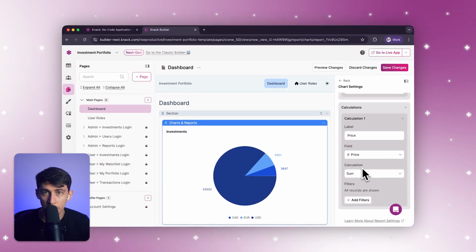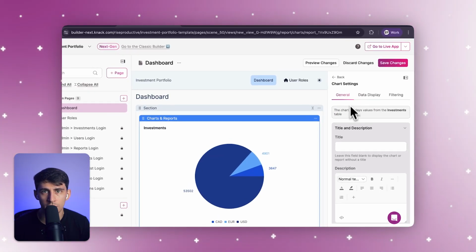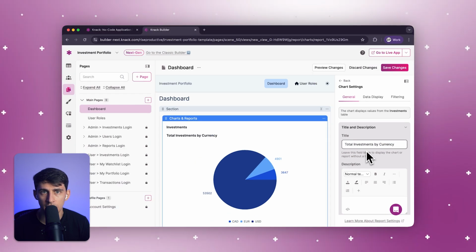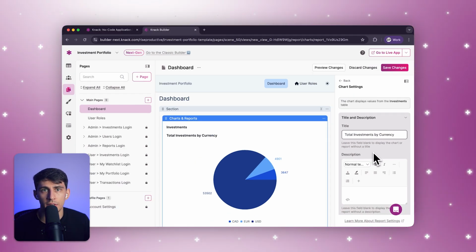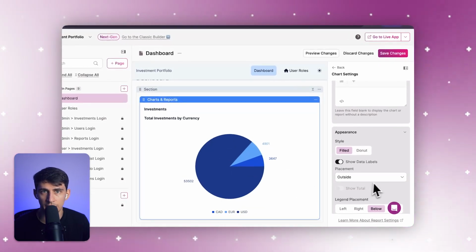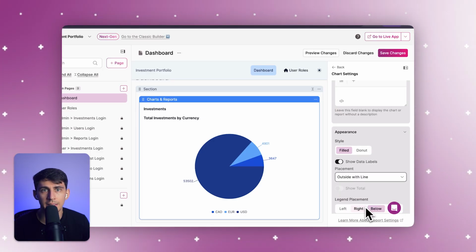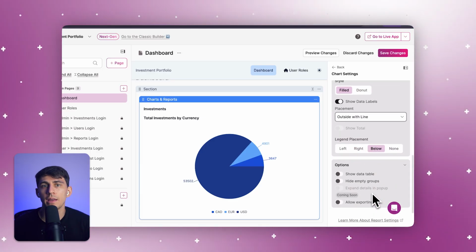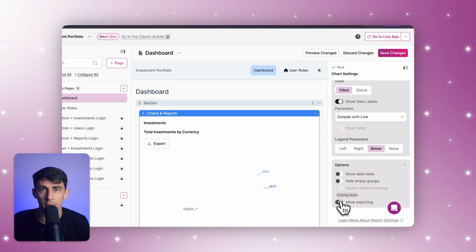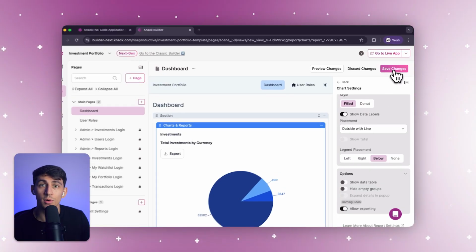All right, great. So from here, let's switch to the general tab to access other properties. We need a name for our chart to display on the dashboard. So we're going to type total investments by currency. And in this field here, we're going to give the chart a descriptive heading. Moving on to styling, let's change the data label placement to outside with line, as the lines point clearly at data points. After that, we're going to click the toggle next to allow exporting under the options section to enable PDF downloads. Seems like we're done with the configuration, so let's click save changes to apply our settings.